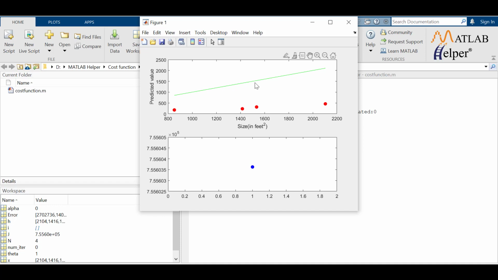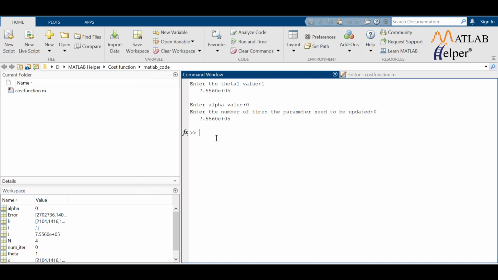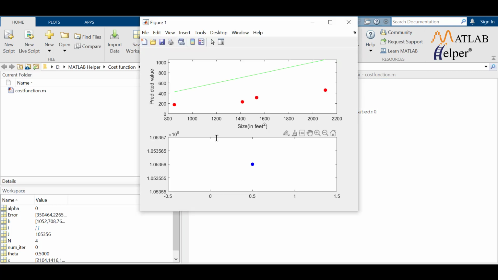So let's try with a decreased theta value and see what the cost function would be then. Let's give 0.5. Yeah, it's quite reduced. And let's see in the graph how close the hypothesis function is to the actual value. See, I think the distance is reduced when we give 0.5 compared to when it was 1.